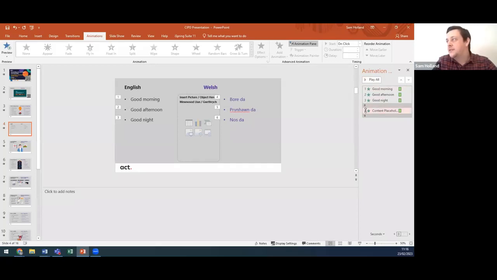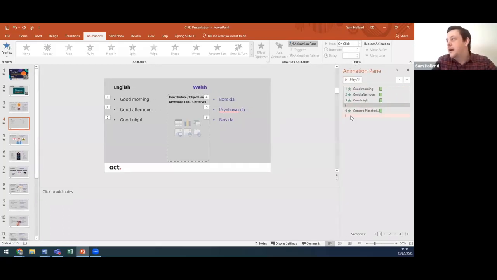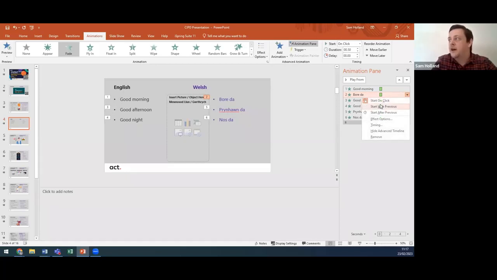So the way to fix that, to make sure that we're giving the Welsh and the English coming out at the same time and giving it equal standing, is we can open up the animation pane here. As you can see on the right hand side, you can drop them down and see where the animations are. Very simple, what we want to do is just match them up. So number 4 here, bore da, I drag that up underneath good morning, and there's a drop down menu here, and we'll do start with previous, and that means that will come out now at the same time. So we can do that again with prynhawn da and good afternoon, start with previous, and nos da is already below good night, so we'll just do start with previous there.